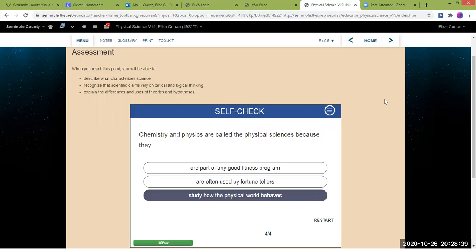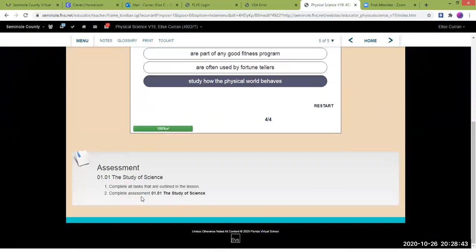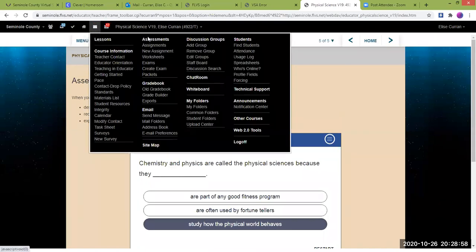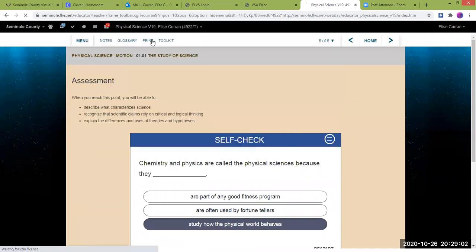All right. So that's page 5 of 5. Now we scroll down and it says, complete all the tasks. Okay, we did all the tasks now. Then it says number 2, complete assessment 1.01, the study of science. Now we have to find where these are. So we're going to go up to the hamburger menu again. You see it says assessments. Okay, so you're going to click on assessments and it should open up an assessment page.